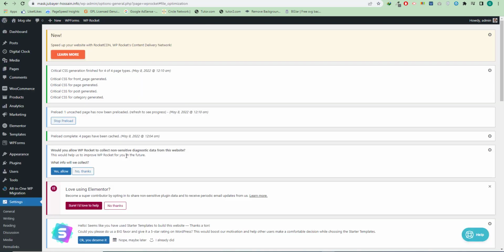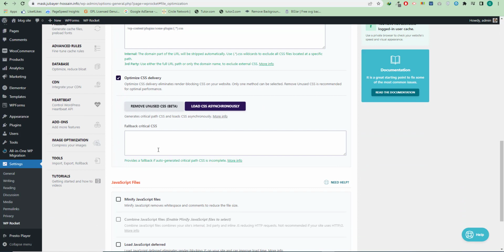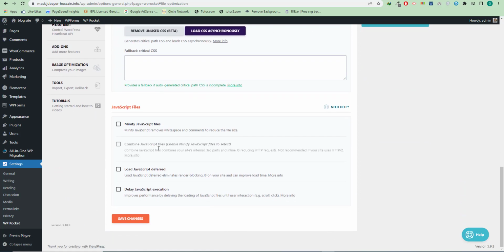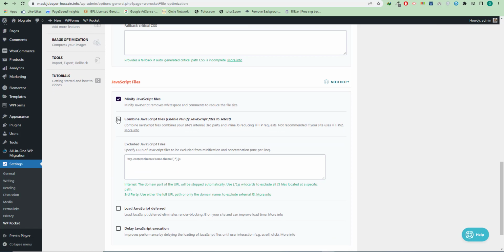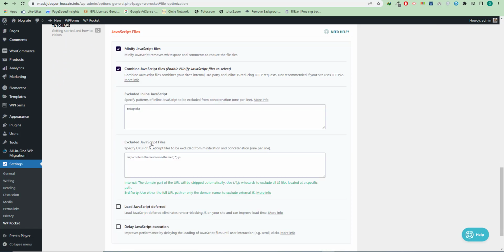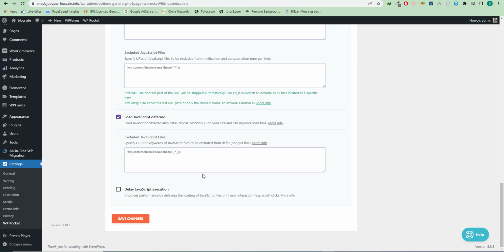Okay, so let's get back to the backend again and do the rest of the settings, that is the JavaScript files. We are going to minify the JavaScript, combine the JavaScript, and defer the JavaScript load. Okay, and save changes.